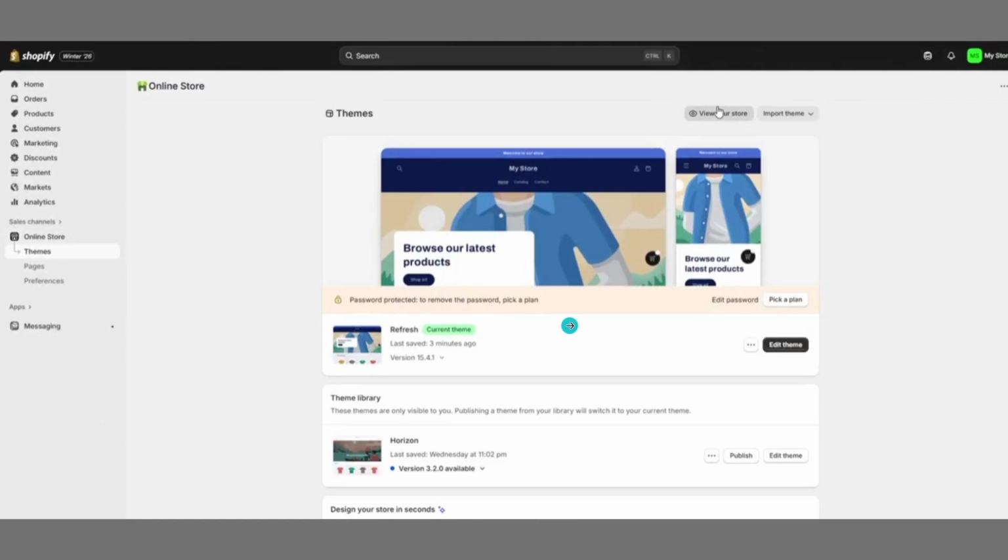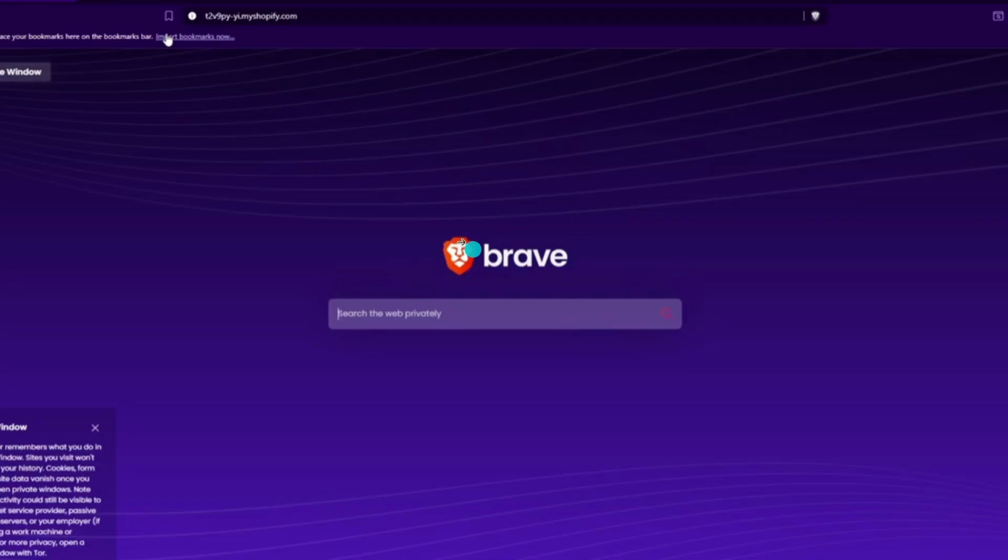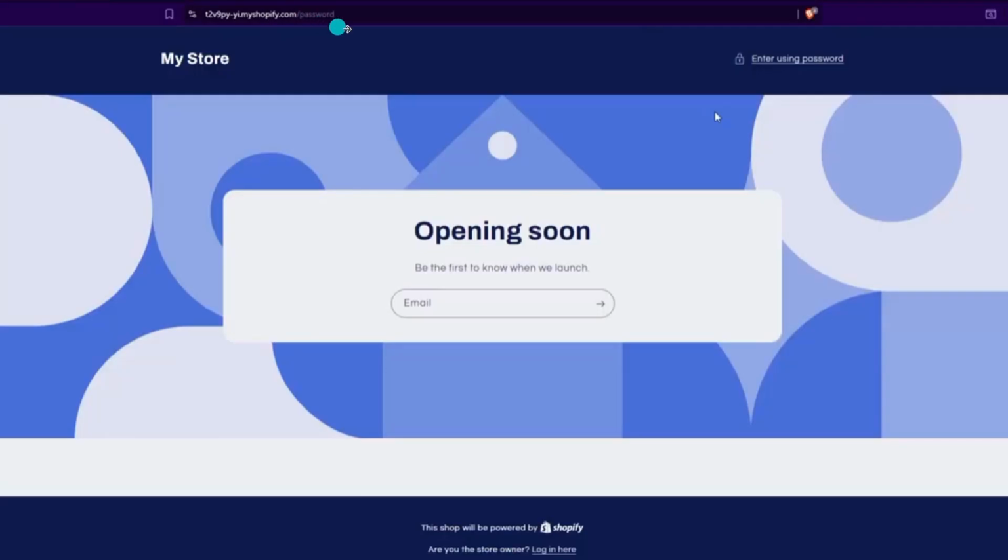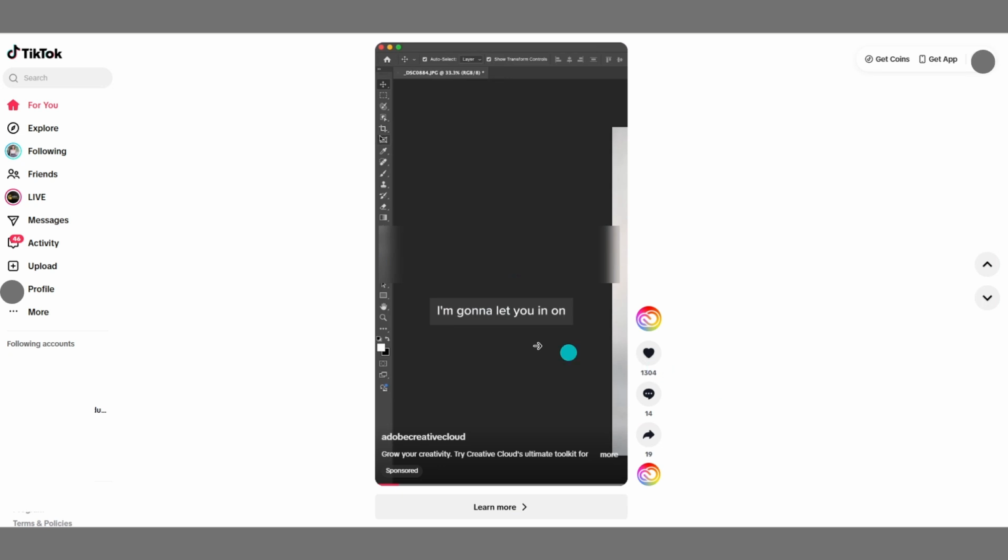Now open the TikTok app and go to your profile. Tap Edit Profile, then find the bio field. Paste your store link right into the bio and tap Save. This places your link in your profile description immediately.